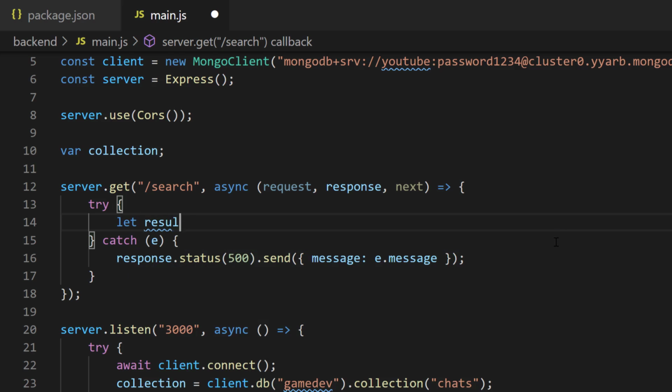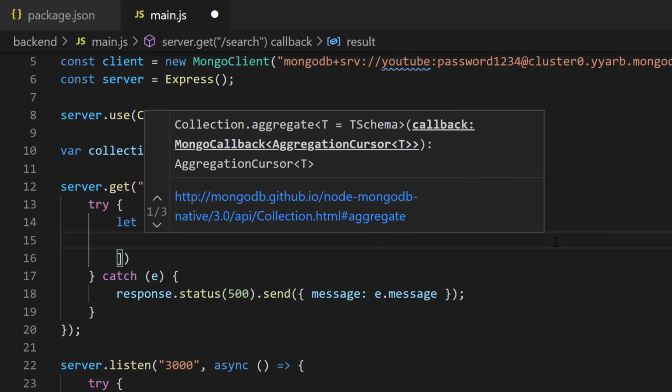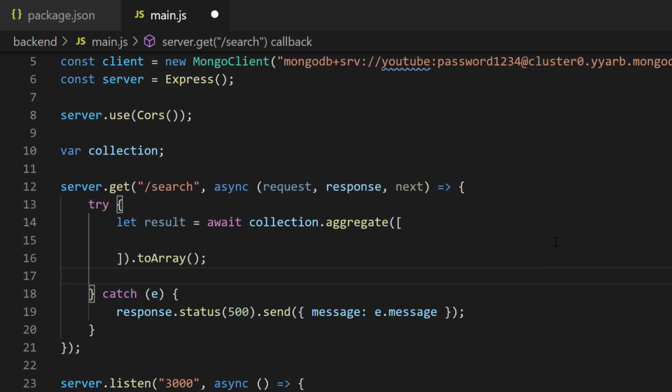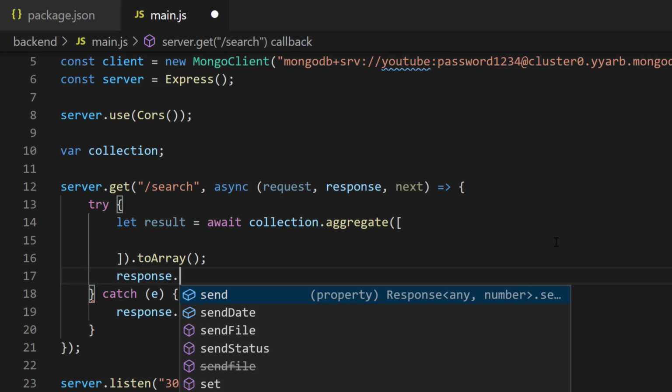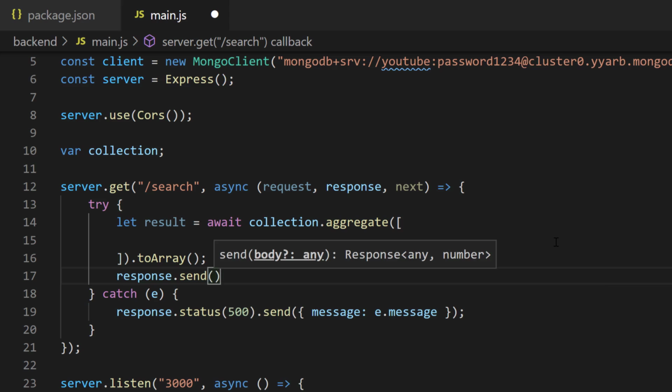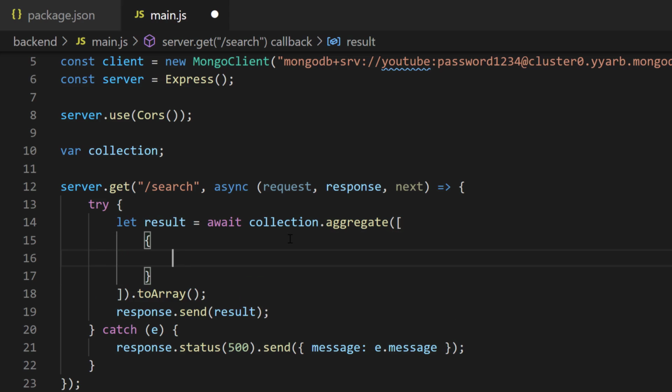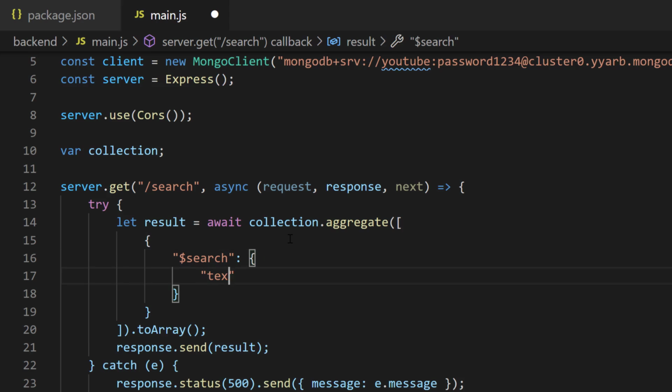So let's first say let result equals await collection.aggregate. This is an array because we're going to have an array of stages. Before we even add that search stage and whatever comes next, let's go ahead and say that we want the results to be an array. And then we're going to send the result back to the user. We're going to say response. It's going to be 200 by default, but we're going to say send, and we're going to say result. So let's work with each of our stages, starting with search. Let's go ahead and use that search operator. And let's go ahead and say that we want to do a text search.